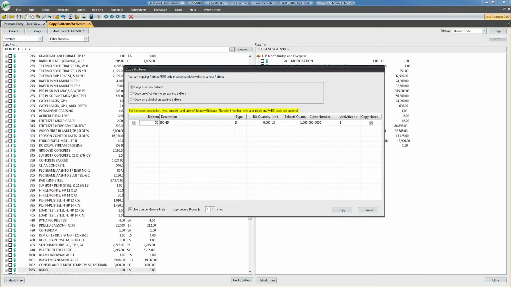I have given it a bid item number of 5,000. We'll call it one lump sum.